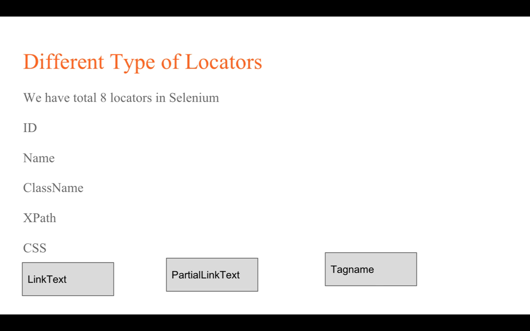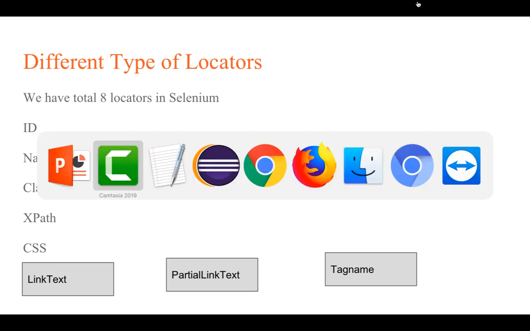Whenever you have a singular kind of web element and you need to do some operations, you want to extract them, go with the tag name. So let's see one by one.